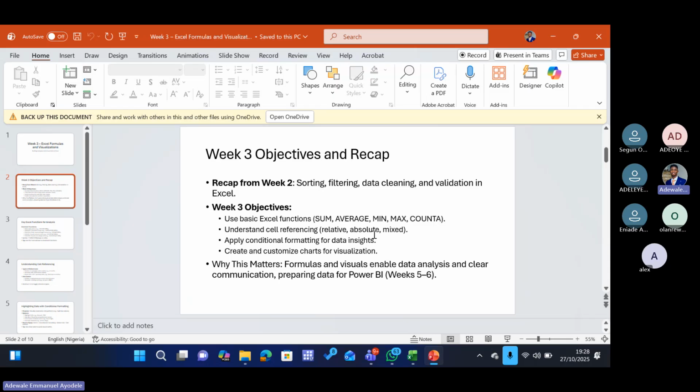Also today, we are going to understand cell references. I dived into it on Saturday and mentioned cell referencing: we have relative referencing and absolute referencing. The only one I did not mention is the mixed reference, which we look at today. Then, like I mentioned in the last class, we're going to explore how to apply conditional formatting for data insight. It's part of what we have for this week also.